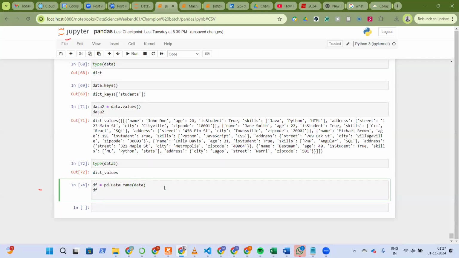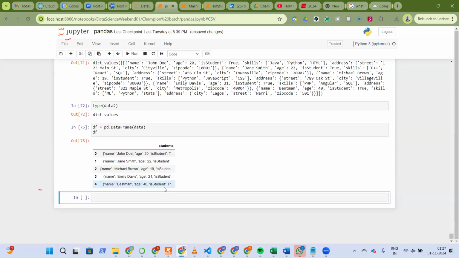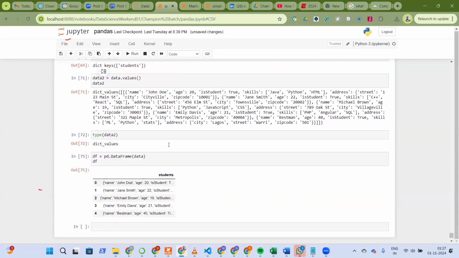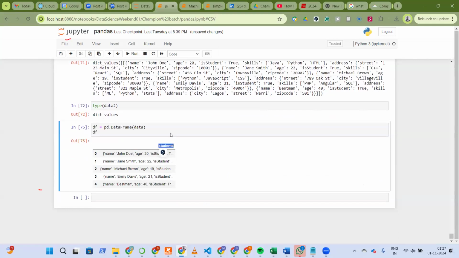See, if I did this and then I return DF, it automatically used the student, which was my key. You remember when I checked the key here, it was just student, right? And when I did the values, the values became my data and the key became my heading, right?